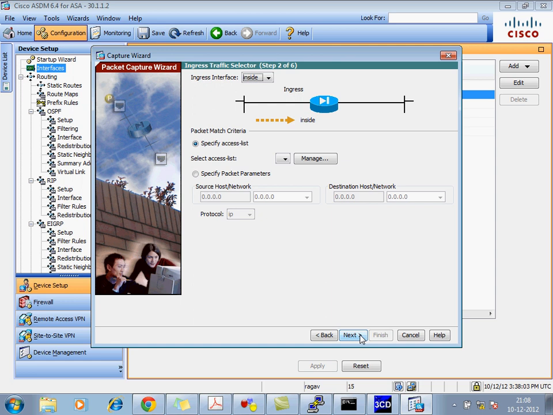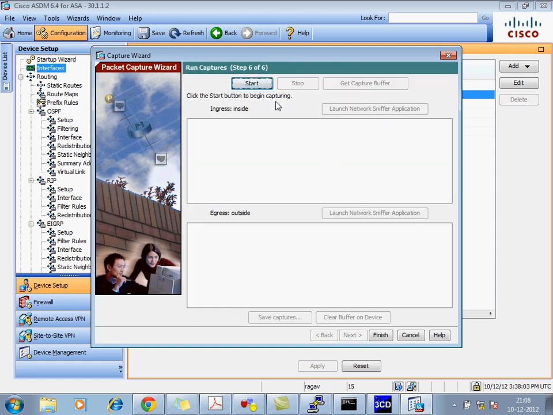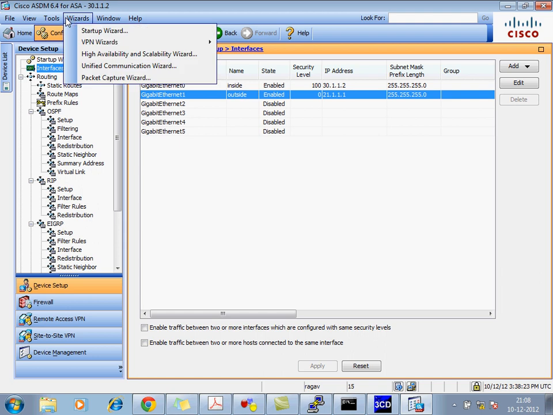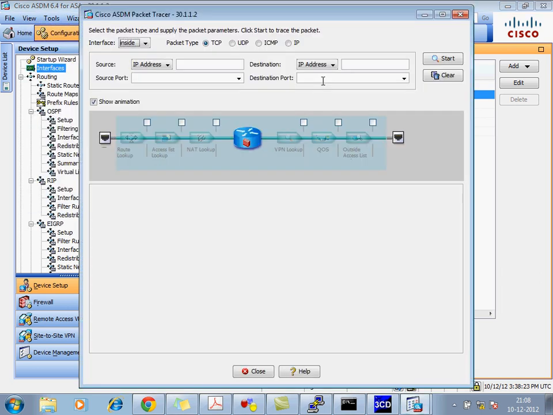Next, I am able to start this. I am able to see all the traffic going between this. When you connect your GNS with the internet, at that time you can see all. There is one more wizard tool: packet tracer. Okay, here you can see what exactly is happening.